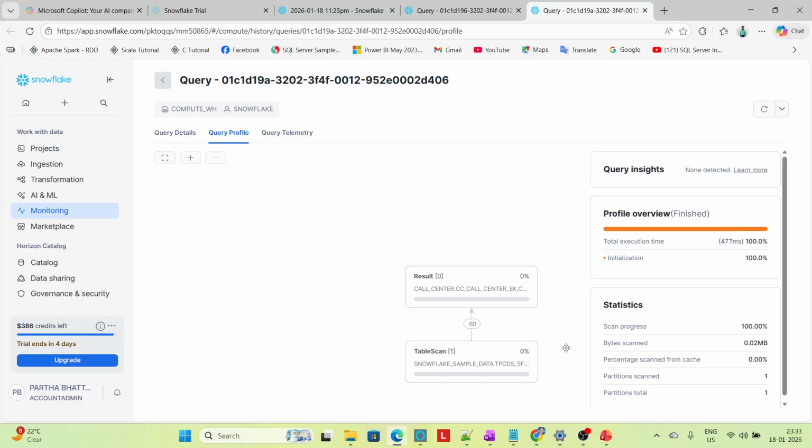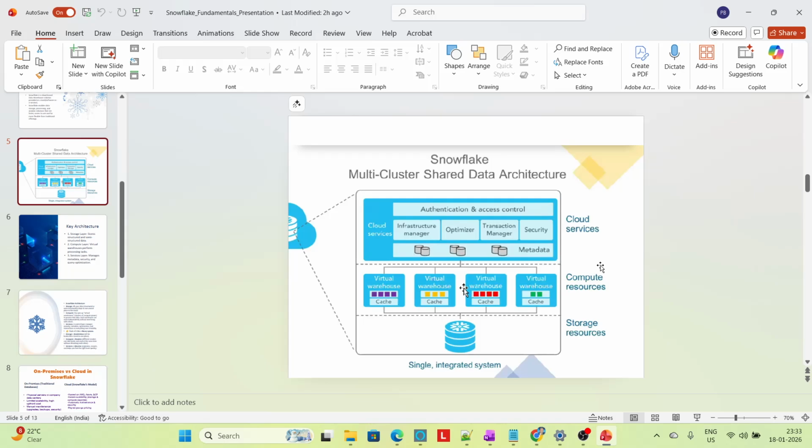see, percentage scanned from cache is 0.00. That means it will come to the compute resources, because it's not a metadata result. So that means the second part comes into the picture. Compute resources. Again here there is a cache layer. It will check in cache. If it's not available in the cache layer, it will go to the storage layer.